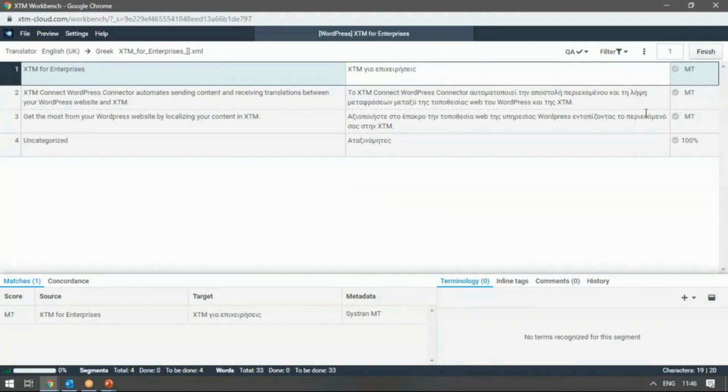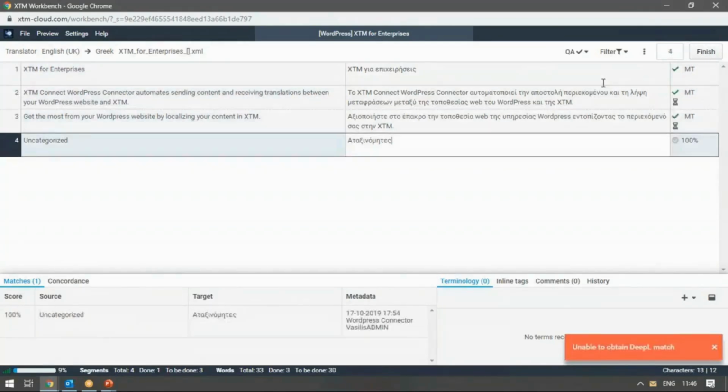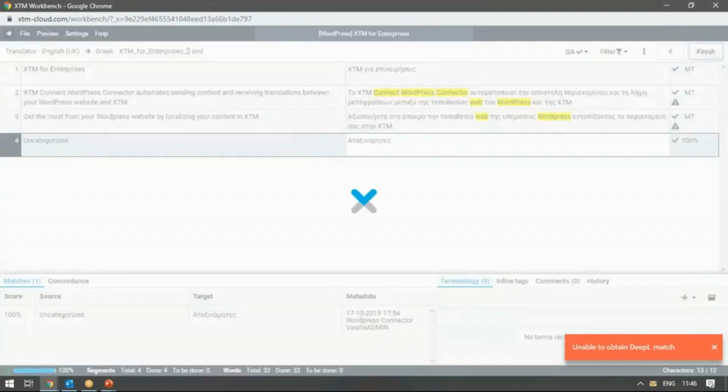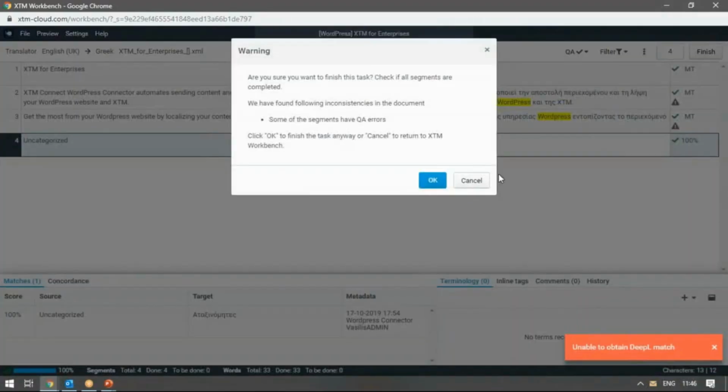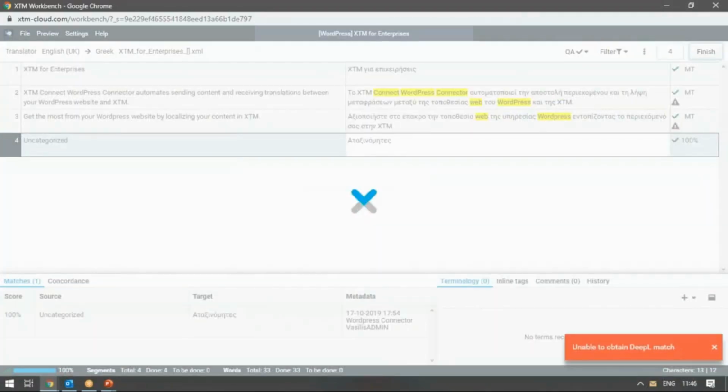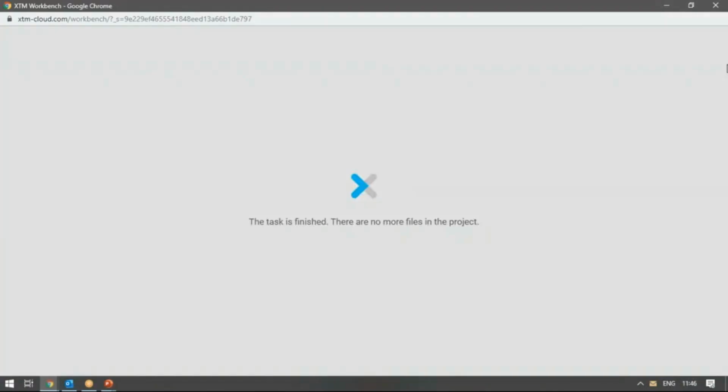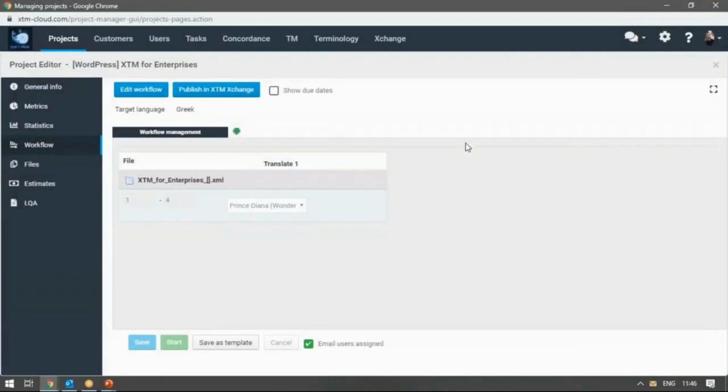Just for the demo purposes, I will log in to my Workbench, which is the new environment for XTM. And as you can also see, I already have pre-translated text here because I'm using a machine translation engine, which is Systran in this case. So I have all the fields pre-populated with my MT matches. Well, okay, in this case, I won't go for quality. I just want to finish the task for the demo purposes. And I'll accept Systran entries and complete the task.